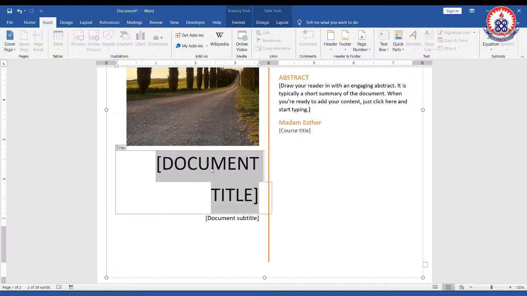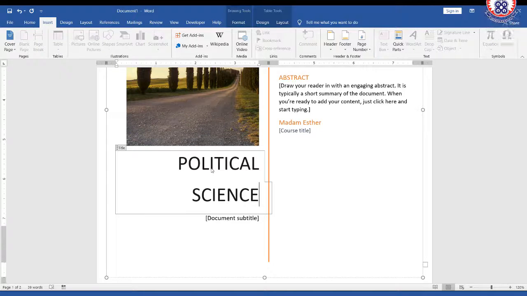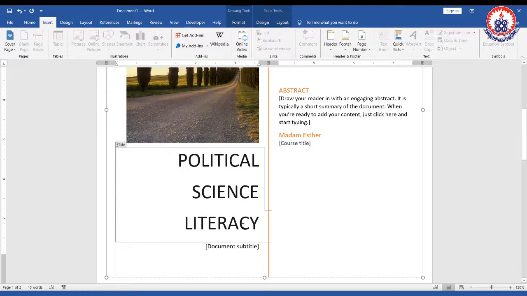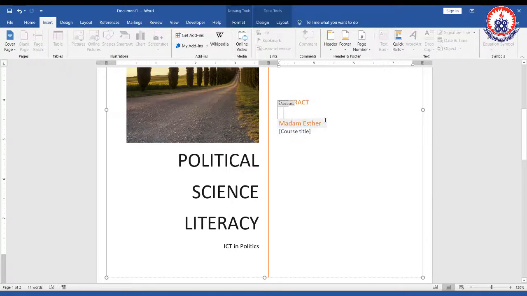Let's say political science literacy. Let me add literacy, and then the subtitle will be ICT in politics, and then probably let's try to type something here.